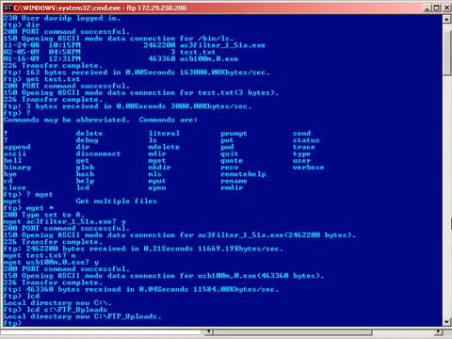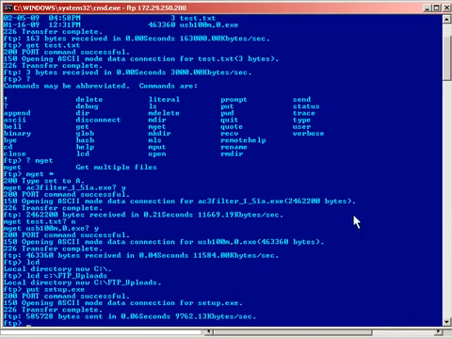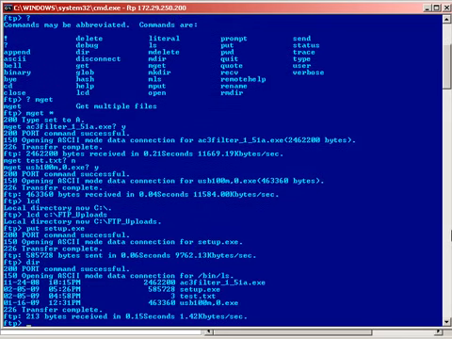The file I want to upload is called setup.exe, and to upload files to the FTP server we use the put command. So put space setup.exe, press enter. It opens an ASCII mode data connection, and it uploaded the file. To test that, I'll type dir and view the FTP contents, and here's setup.exe.